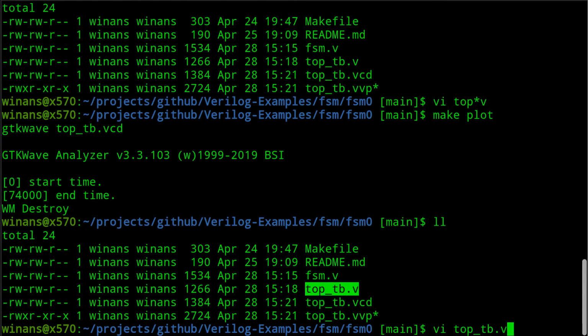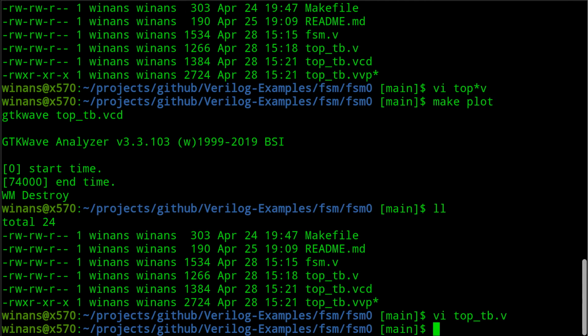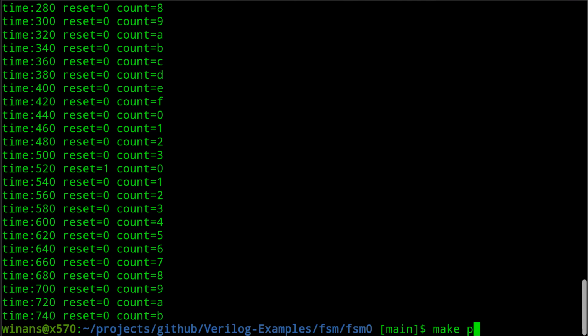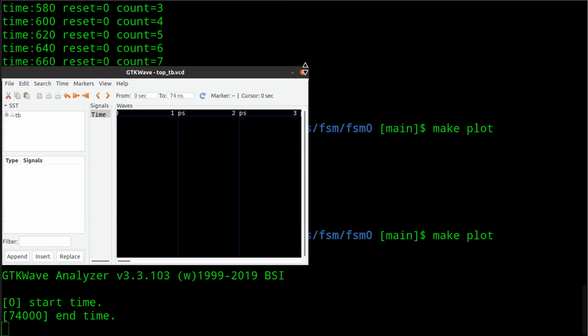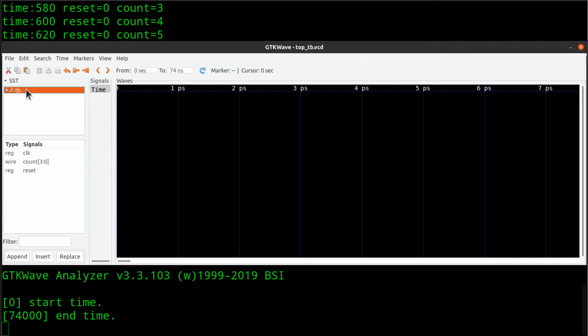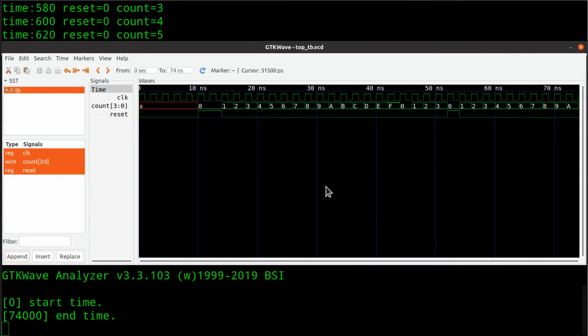Okay, let's go back to the top here. Let's look at these notes. What happens if the setup and hold time, if we start clock with a 1 instead of a 0? Well, let's run it and find out. Make plot. This will be more reasonable. There we go. Grab the plot. So what we've done here is shifted the clock by 180 degrees. If we do this, look what happens. Let's zoom in right here.